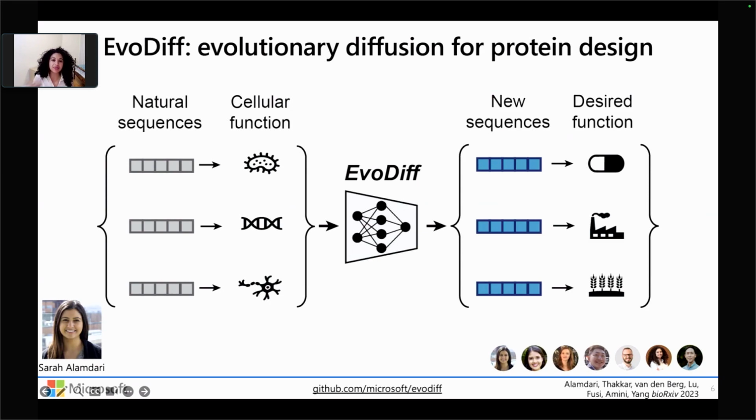And after training, we can then use our trained EvoDiff model to generate new protein sequences that hopefully will meet desired function. And this was work that was a huge team effort from across researchers and scientists and interns from MSR, and really spearheaded by an applied scientist in our group, Sarah Alamdari. And I'll focus the talk today on sharing the backbone of EvoDiff, our model, and some of our recent empirical results in terms of quality of protein sequence generation that we're able to achieve with EvoDiff.